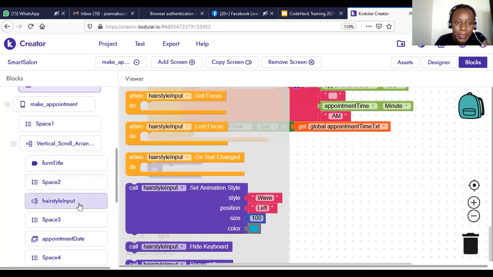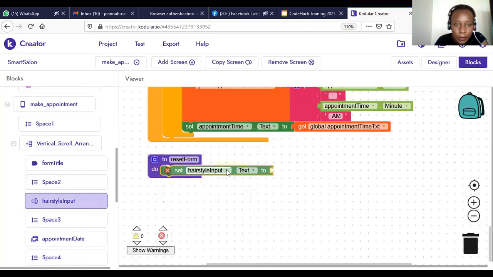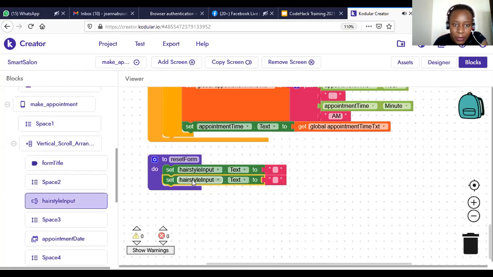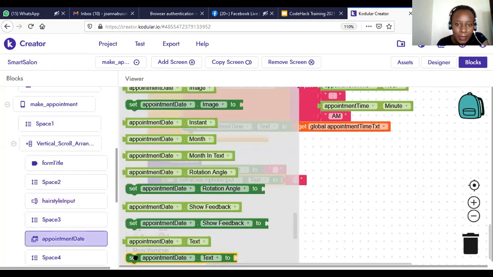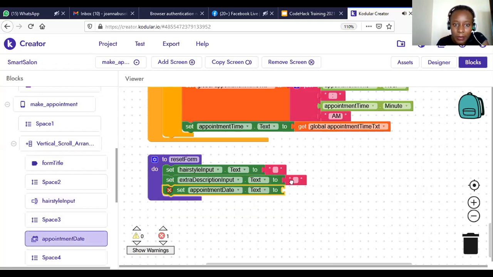So let's start with hairstyle input. It's here. Click on hairstyle input. You can say hairstyle input.text like this. Set hairstyle input.text to a blank text bubble, and then set extra description. Click on the drop down, extra description input.text to blank. Now let's go to the appointment date. Click here, set appointment date.text. Here it is. Put it there, appointment date.text.